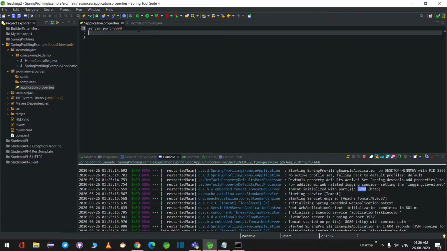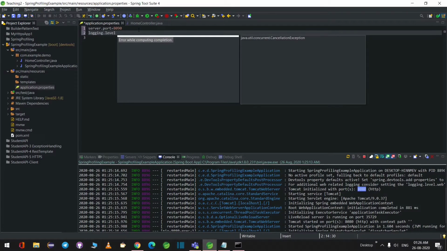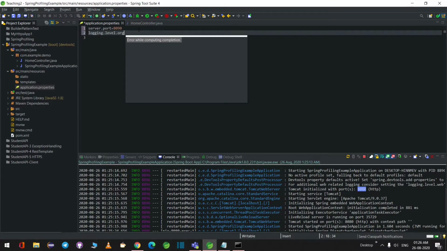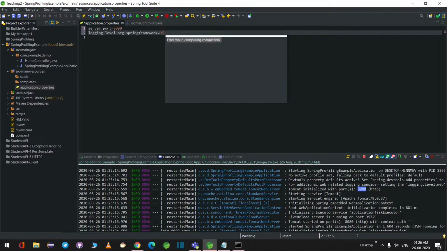So what I'll do, now we have updated the server port, we'll also update the logging level. I can say logging.level.org.springframework is equal to, as of now it is info. I'll just change it to debug.